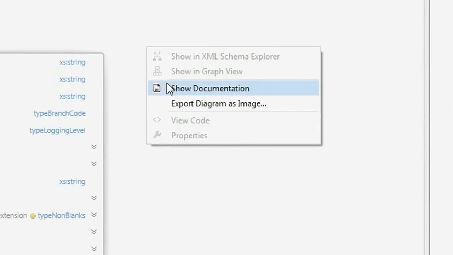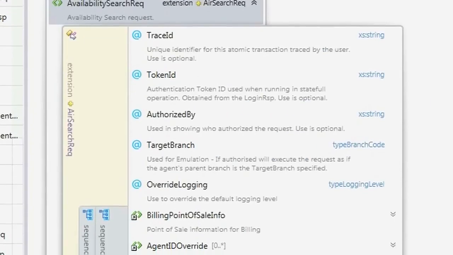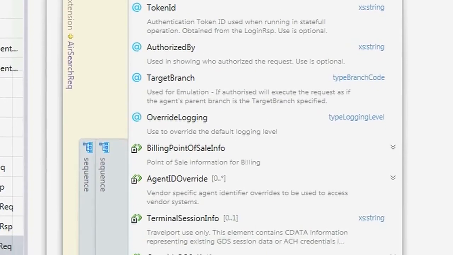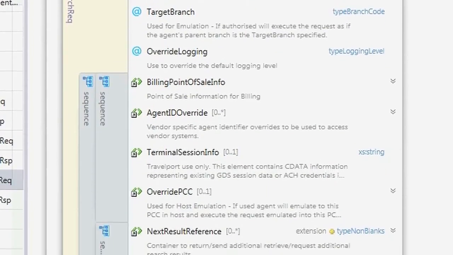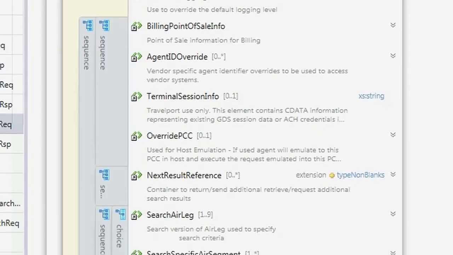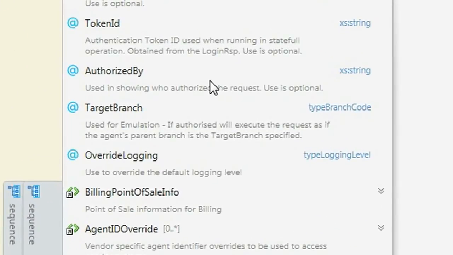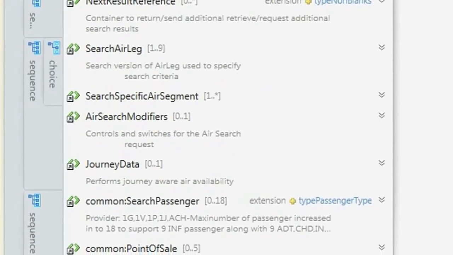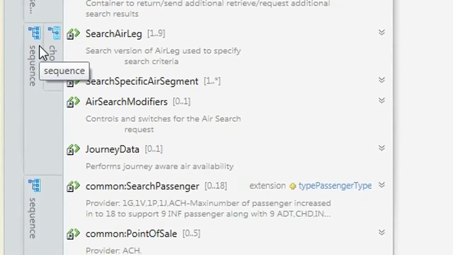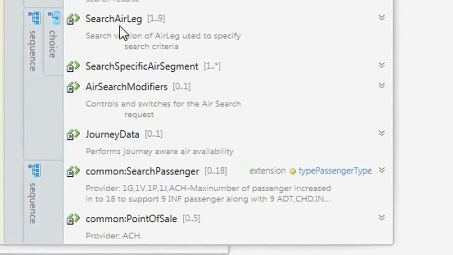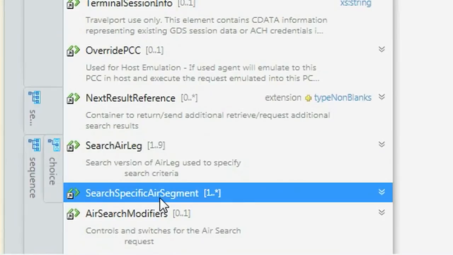I can actually even turn on inline documentation. So in Visual Studio, you do that by right-clicking in the background and selecting Show Documentation. Now I can actually read about what the different things does. So I can see authorized by, it's used in showing who authorized the request. I can go in and I can see that there is a choice in the XML schema. There's a choice between search air leg or search specific air segment.